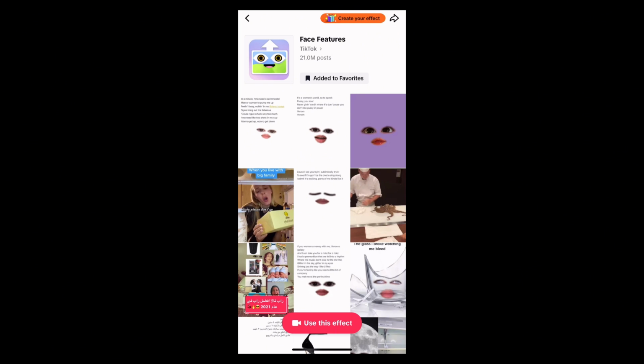To the effect page. From here you can add to your favorites, and at the bottom of the screen you will see use this effect. Tap there to use the effect.